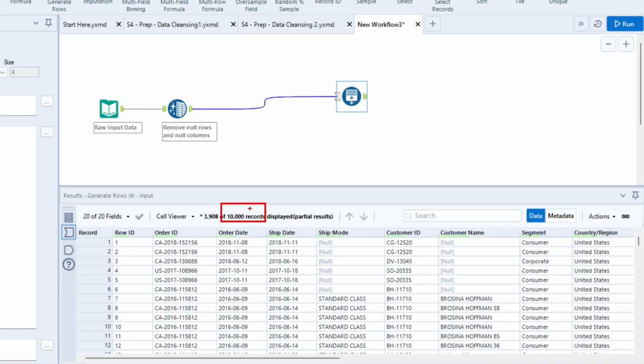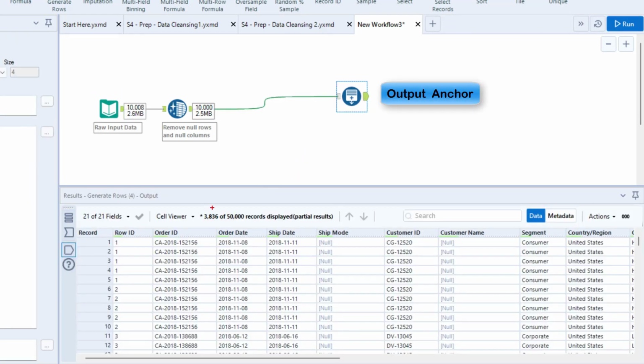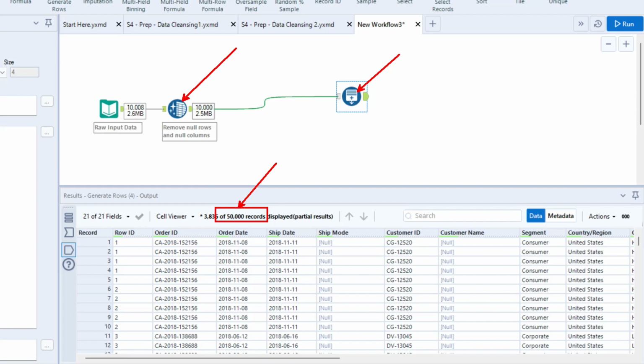Currently I have how many records? 10,000 records. When I click on the run button, what is the output I'm getting? If I click here and click on the output anchor, I'm getting 50,000 records. So what it has done is, 10,000 records, and this is giving how many records? 5 records. 10,000 records, 5 times they are repeated, it will give you 50,000 records.